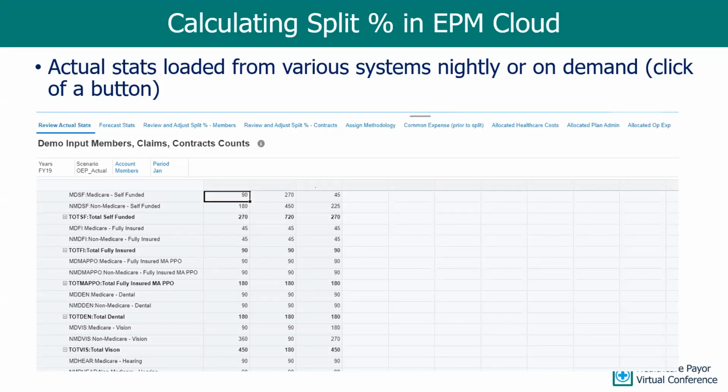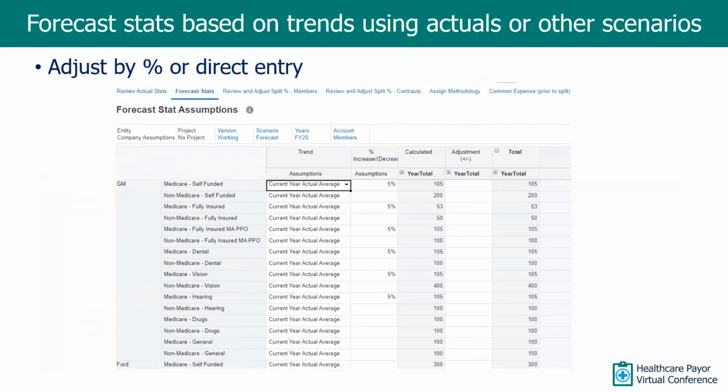system. Now, again, we can do this in Planning Cloud, depending on the complexity of what you want the split percentage and the allocations to work. PCM, profitability and cost management, may make sense. But again, all part of the same EPM solution. So just know you've got a couple of different places where you could do it, and it just depends. So you can calculate the split percentages. You can calculate them, again, using that same trend functionality.